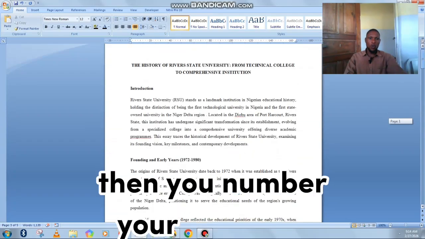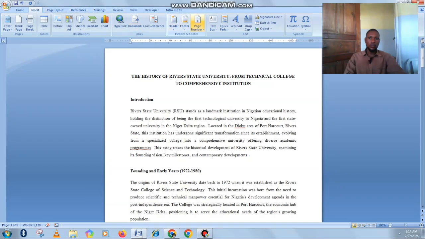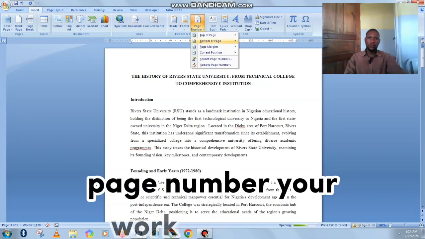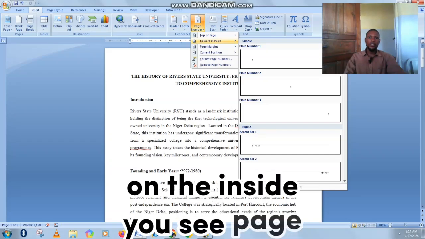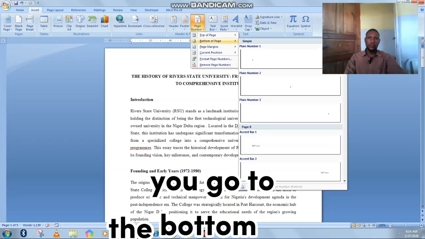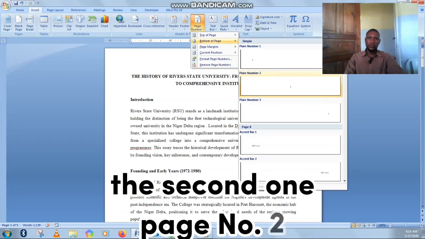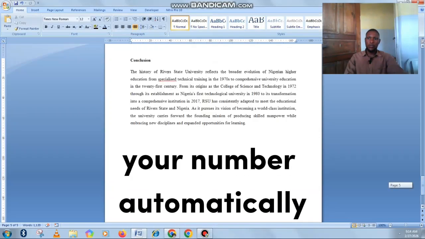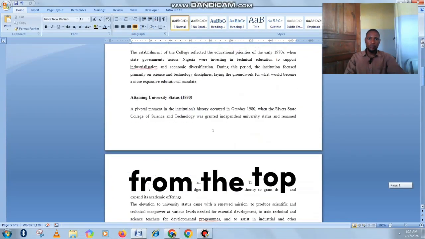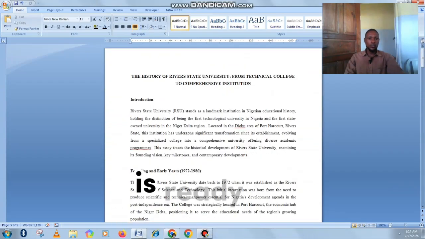Then you number your work. Page number your work. You come to Insert. Under Insert, you see Page Number. You go to the bottom, and then the second one, Plain Number 2. Click on it, and you see your pages automatically numbered from the top, 1 to the end. So with this, your work is ready for printing.